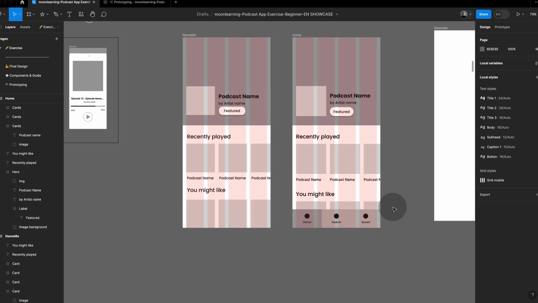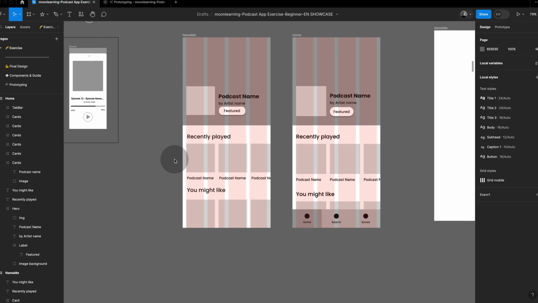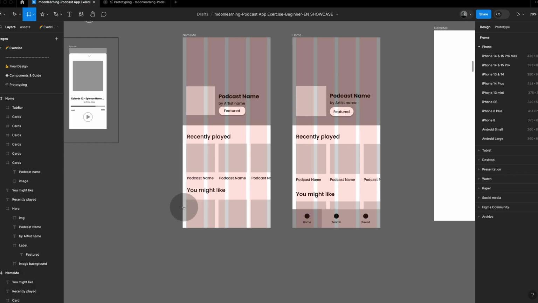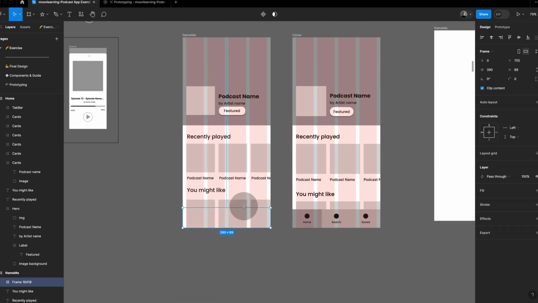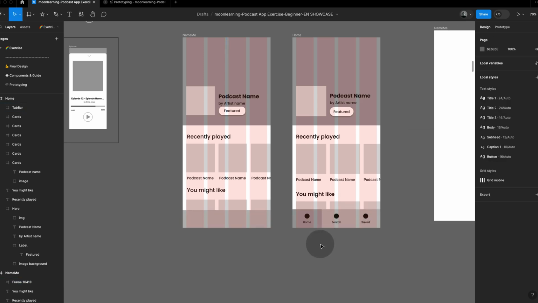Okay, so the last thing we need now is this bar down here, the tab bar. So I'm going to hit F and draw a frame for this. And let's give this a background color. Let's click on plus and I'm actually just going to pick the color from my example over here.